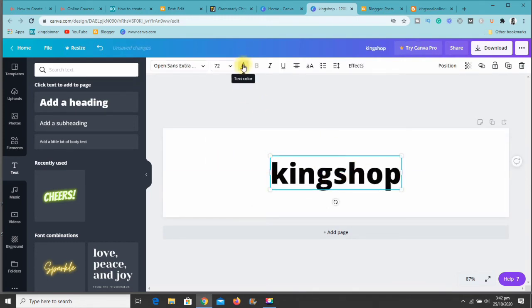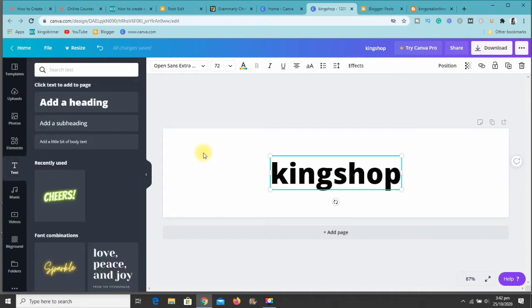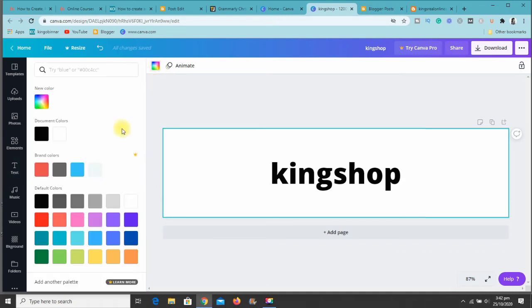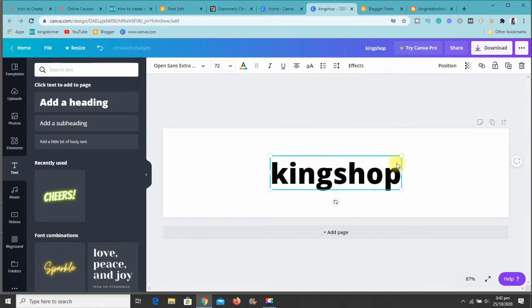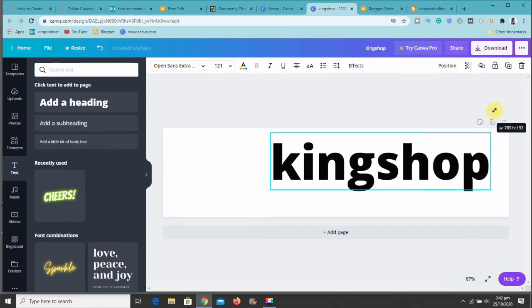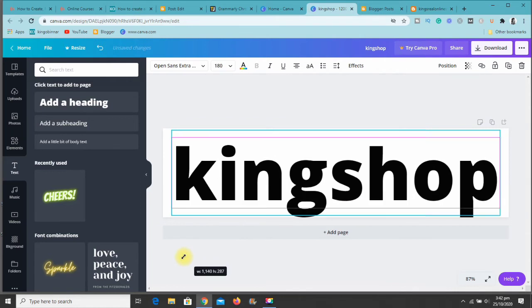I need to change the colors. I think the color should be okay. It's having a white background. I could leave it as white and edit this. So King Shop, and what I'll just do is increase this right now, and create this angle as well so that it fits.